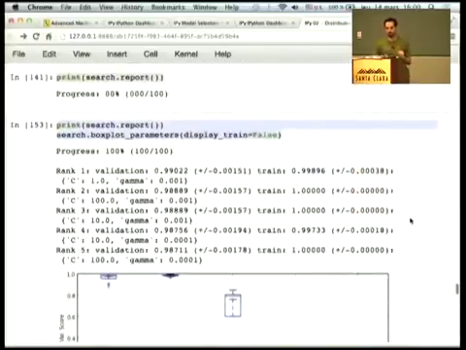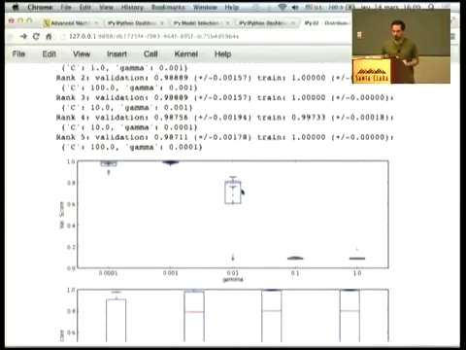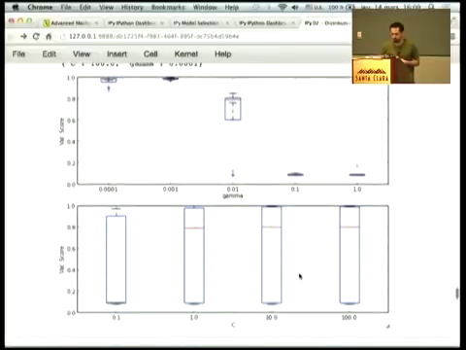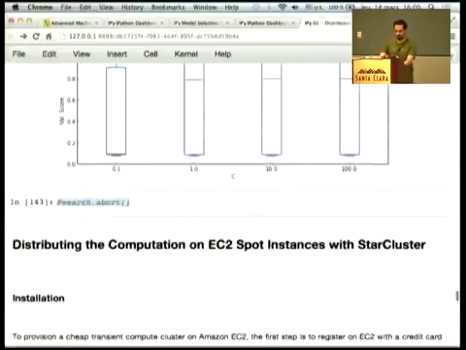Just before moving to the cluster stuff, when you get this kind of profile here, you might want to zoom on this area to find the optimal value of gamma and discard those 2 guys and this guy. So I want between 0.0001 and 0.1. So I can change the value of my grid here, and I will zoom on this area and start again.